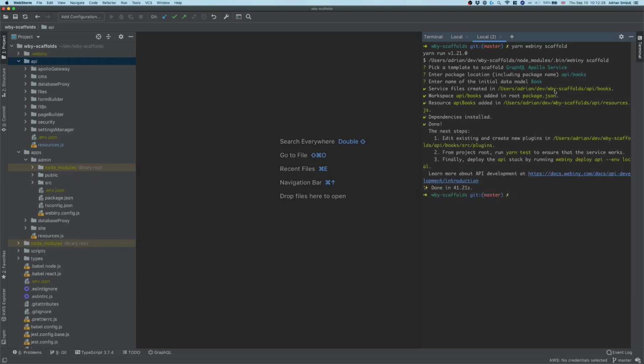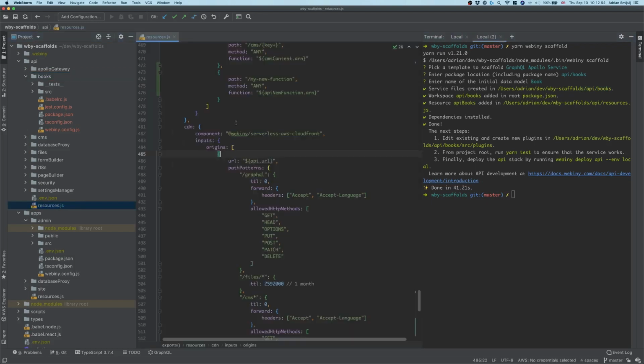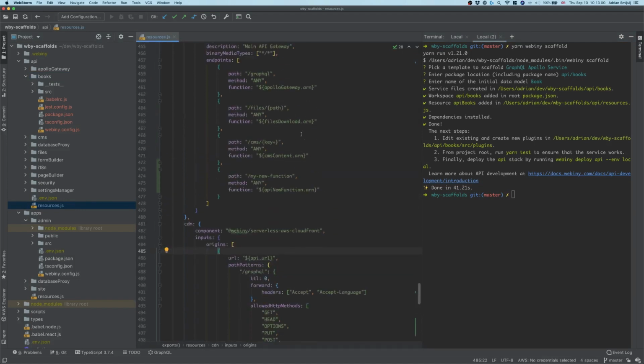Service files were created in the API books folder, as we can see here. Then the workspaces key was updated in the root package.json file. We also have our resources.js file updated. If you don't know what that is, the resources.js file represents your whole API cloud infrastructure, and it's basically used every time you try to deploy something. Our CLI will read this file and deploy accordingly. After that, some dependencies were installed and basically we are done.